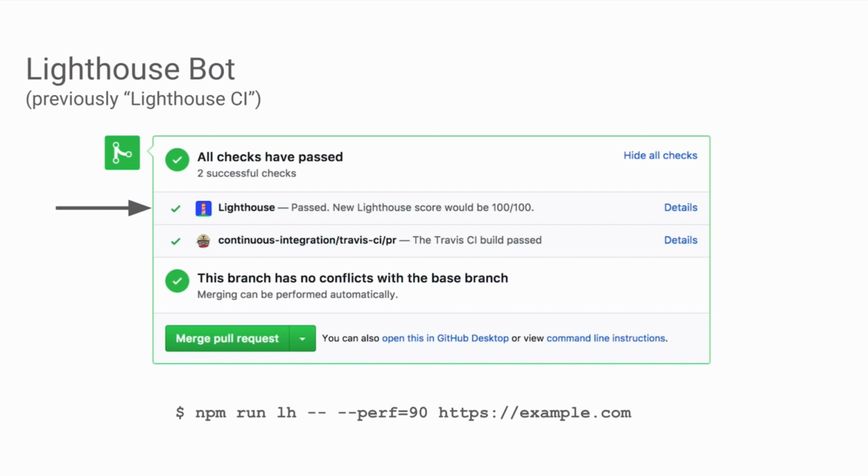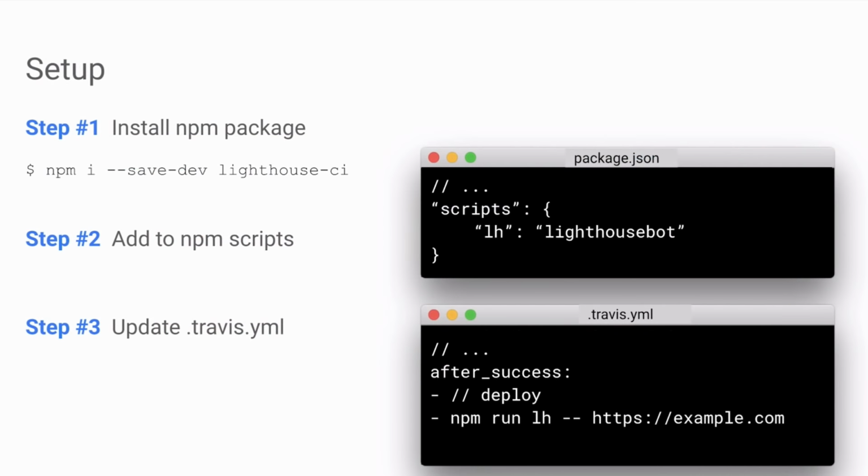It can be set up to comment on these pull requests with information about the Lighthouse scores. It can also be used to block branches from merging if their performance scores fall below a certain threshold. For example, the code up on the screen would stop branches with performance scores below 90 from merging. To use Lighthouse Bot, install the npm package, add it to your npm scripts, and then lastly, update your Travis YAML file to run Lighthouse Bot.